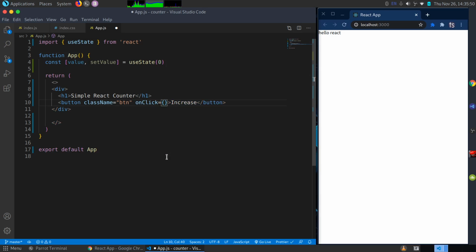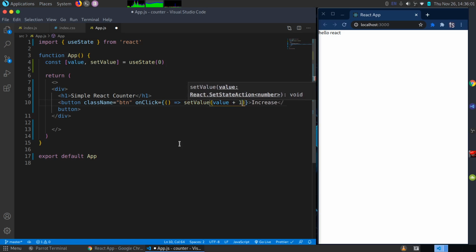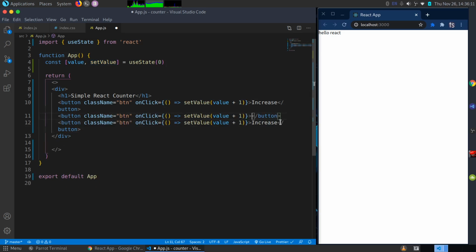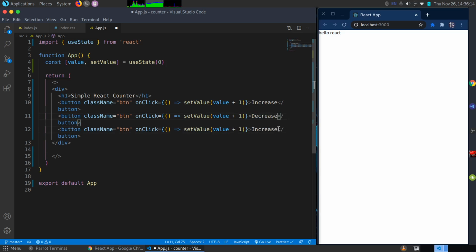And then on click I want to set up an inline function which will target the setValue function right there, and I'm going to say setValue, and we're going to be changing the value by 1. We're going to be increasing it by 1. So I'm just going to copy this, and paste it 2 more times, and I'm going to say decrease for this, and for this reset. Now we have to change this up a bit. For decrease it's going to be value minus 1, and for reset I'm going to just set value to 0 like that.